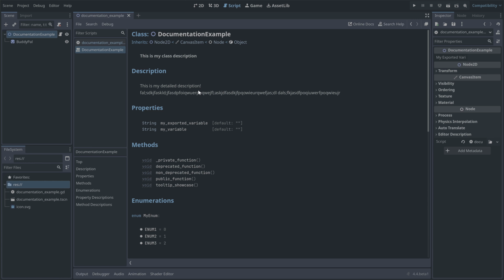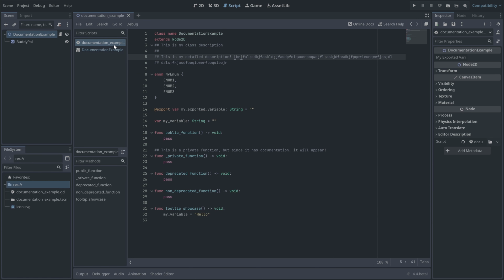Awesome. We can also add documentation comments in line, which is super useful for properties. For this variable, I'll say this is my variable, and in this enum, we can list out what each of these values are for.